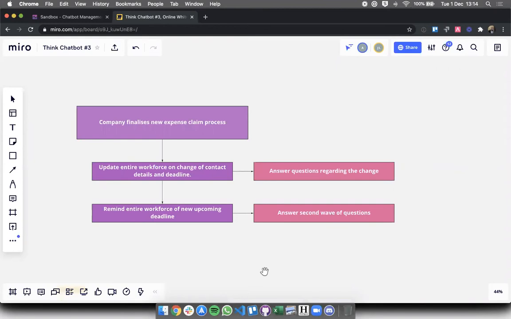You don't want to wait for them to find out when they ask a question. You actually want to actively reach out to them. And we probably want to do this in a couple of different ways. So based on what you've just explained, there's a change in the person you need to send your expense claims to. So that's fairly simple. We can do that around the FAQs.